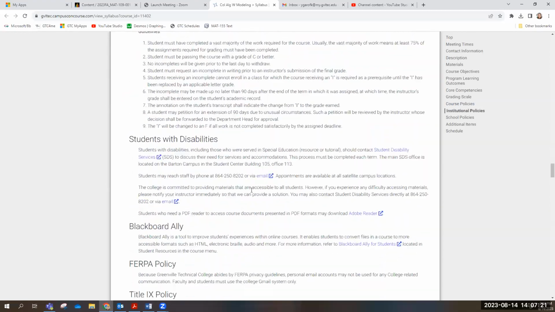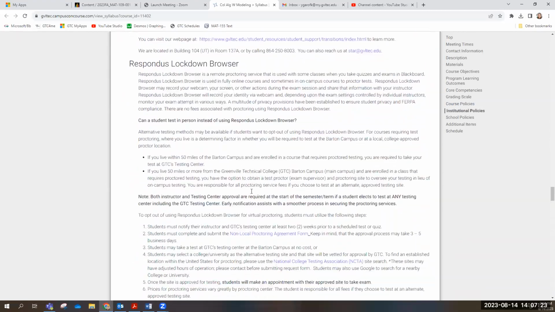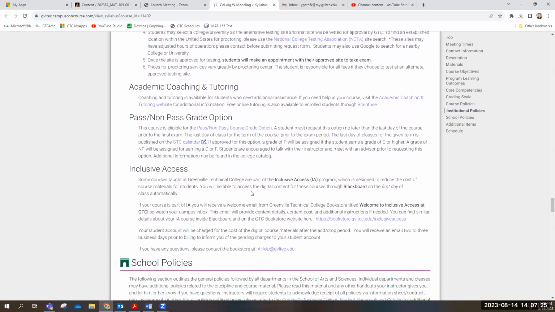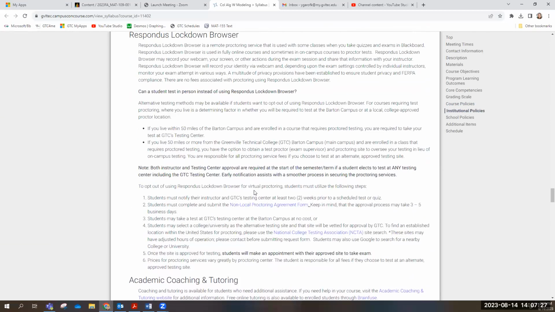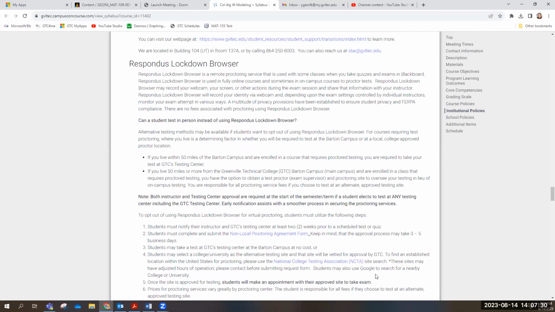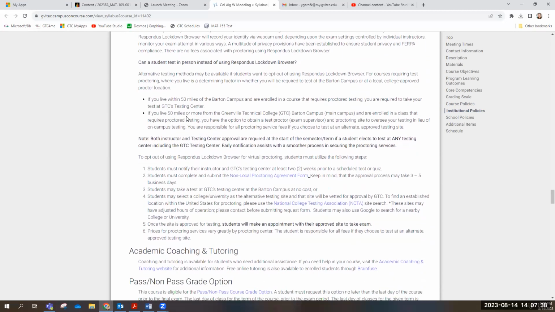More policies. If you have any question about the policies, please reach out. If you're taking this class in person, you probably won't use Respondus Lockdown. But if you are taking it online, you will certainly want to read about Respondus Lockdown. That is how your test will be proctored if you're taking an online course.